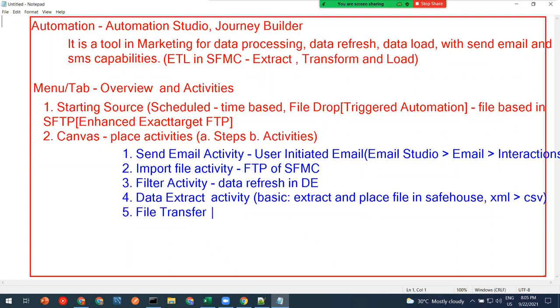It is huge and many clients might buy it, and it might not be bought because it is an additional paid service. If someone is buying Automation Studio from Salesforce, it is not included in their purchase. They have to buy it separately.